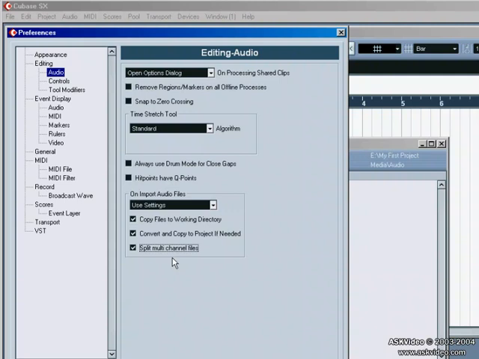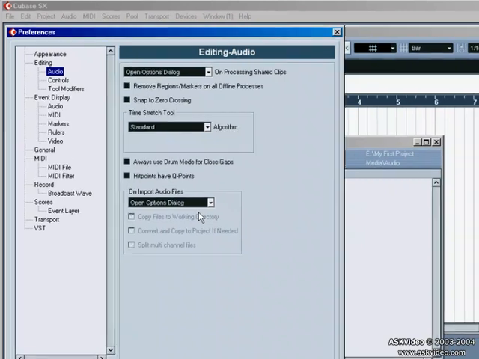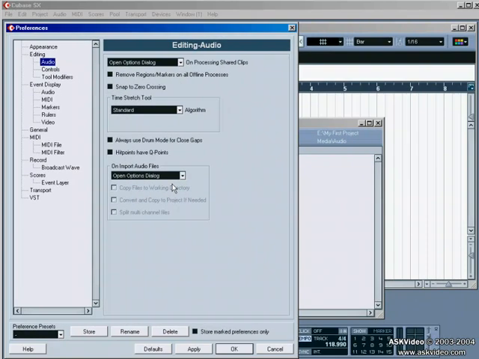Now let's switch to Open Options dialog. This prompts you every time you bring in an audio file. I like this feature because I like being prompted every time to know exactly what the audio files are doing as I'm importing them. Let's close this window and import some audio files now.